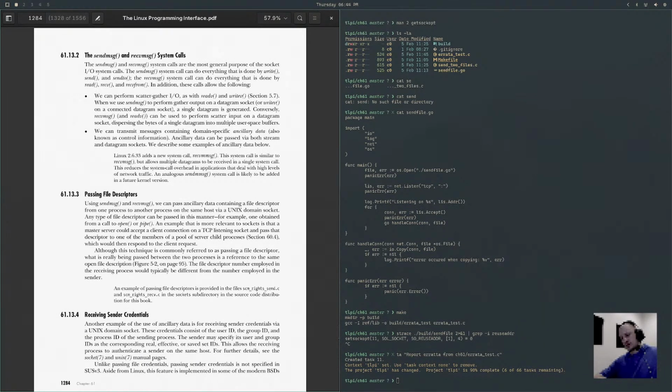The sendmsg and recvmsg system calls. The sendmsg and recvmsg system calls are the most general purpose of the socket I/O system calls. The sendmsg system call can do everything that is done by write, send, and sendto. The recvmsg system call can do everything that is done by read, recv, and recvfrom. In addition, these calls allow the following.